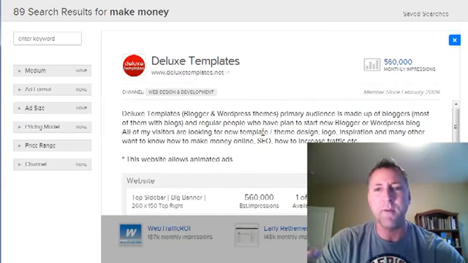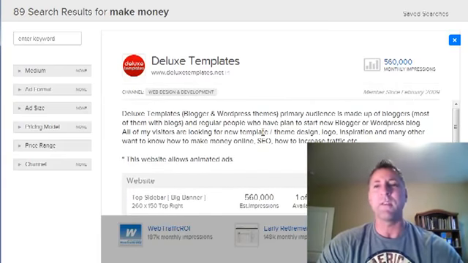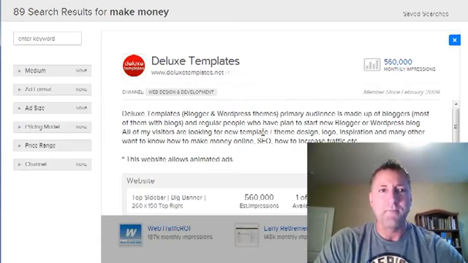And what I mean by demographics, if you're not familiar with that term, is who's going to that site? What age group? Is it male or female? What country are they in? The country is the biggest thing that we're the most concerned with.